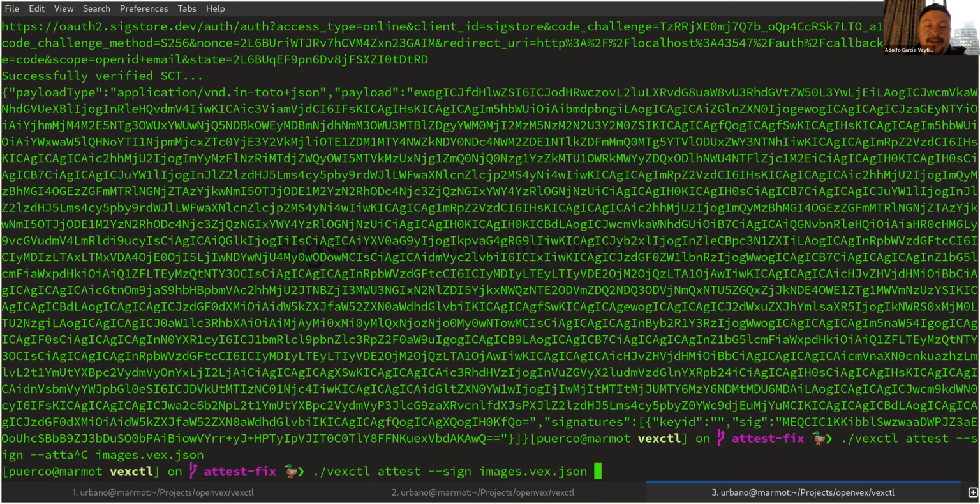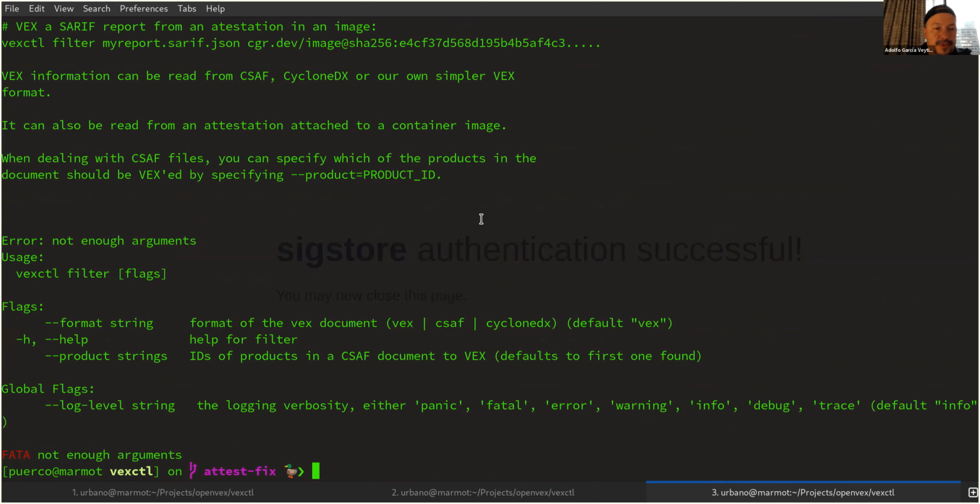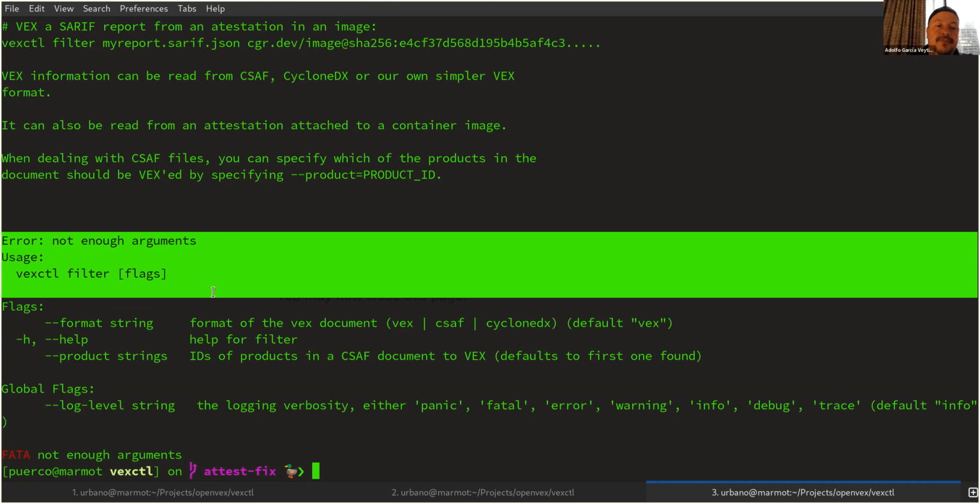And finally, the one I'm not going to demo, because I don't have documents to work with right now, is filter. The filter command is the final piece of the Vex workflow. Once you have a scan report and a vulnerability list in a Vex document, it lets you filter the scan report through VexCTL and remove any false positives found in the report. Currently, we have this working with SARIF. So if you have a tool that supports SARIF, it should be able to be piped through VexCTL. And we are working to support each of the major security scanners' proprietary formats so that we can turn off the false positives using Vex documents.